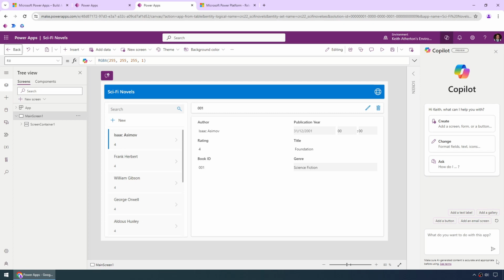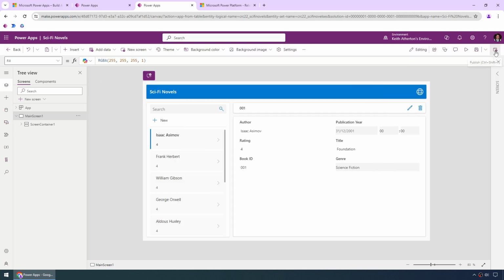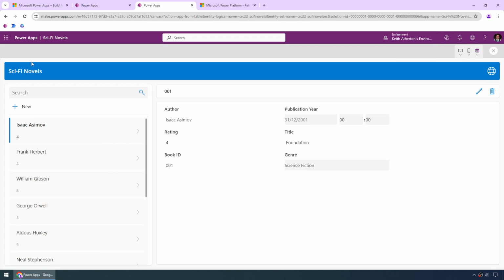So now that we've actually got the app created by Copilot, I'll just remove the Copilot for the moment and just hit preview for this. We can actually see it's created as a single screen app. So we've got a title bar across the top here for sci-fi novels. There's some indication of the online offline mode. On the left hand side, we can actually see there's a bit of a search here as well.